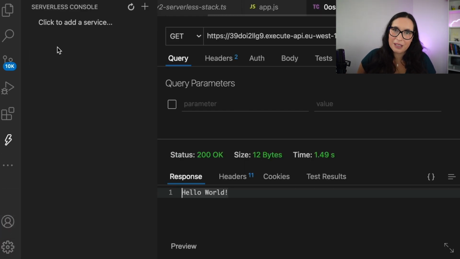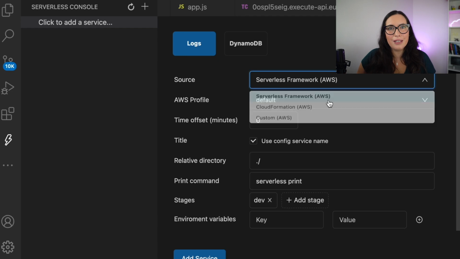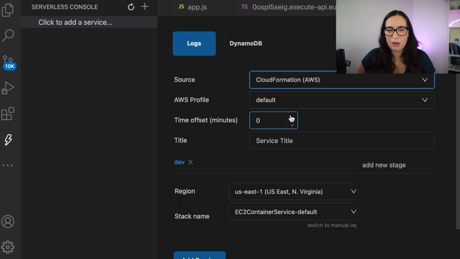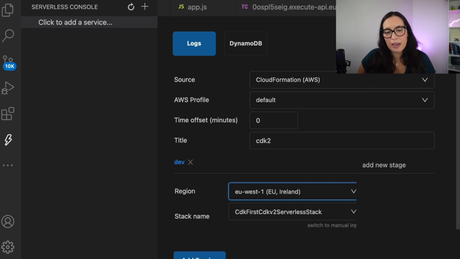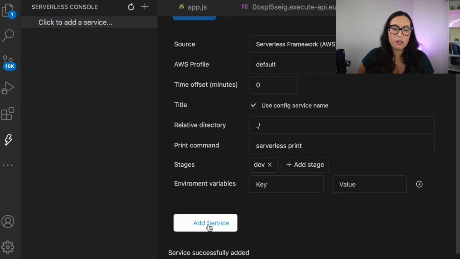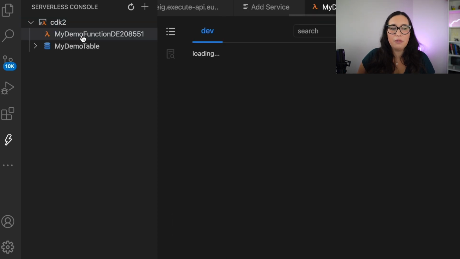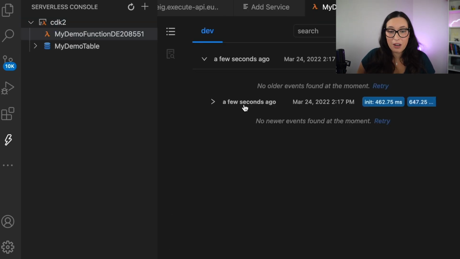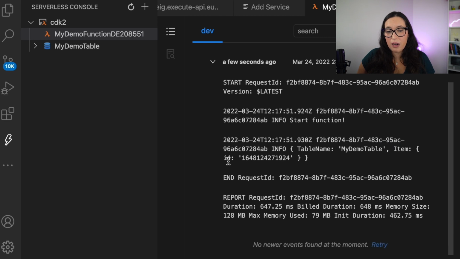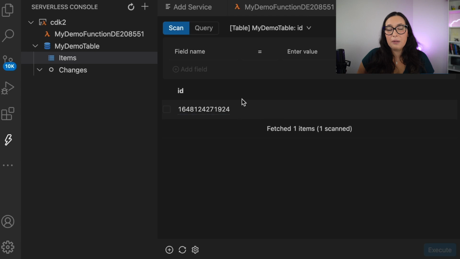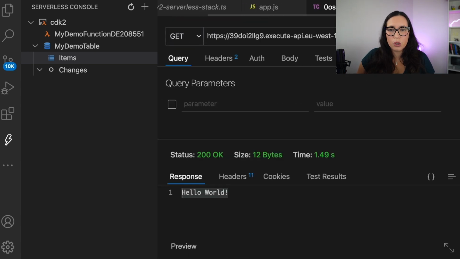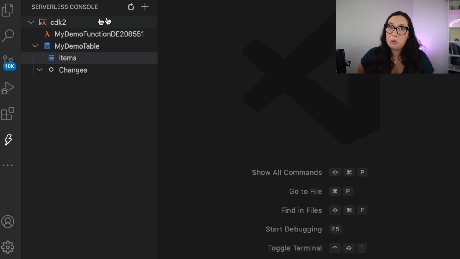Now I will open Serverless console, another extension in Visual Studio Code. In that video you will learn more, and configure it to give me the logs and the tables for that thing that we just deployed. So good, I add the service, I can see the function, I can open the logs and I see what the logs are. Yay, it did something. And then I can open the table and I can see there is that timestamp in the table. That's awesome. So it's working.